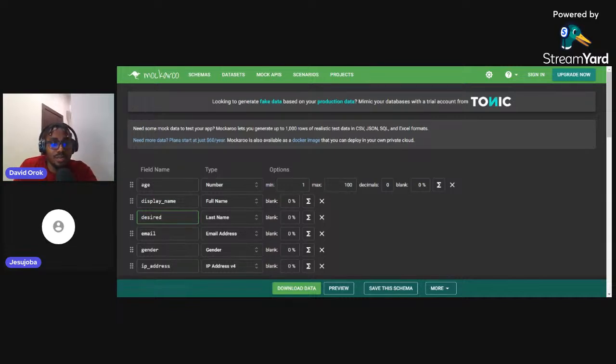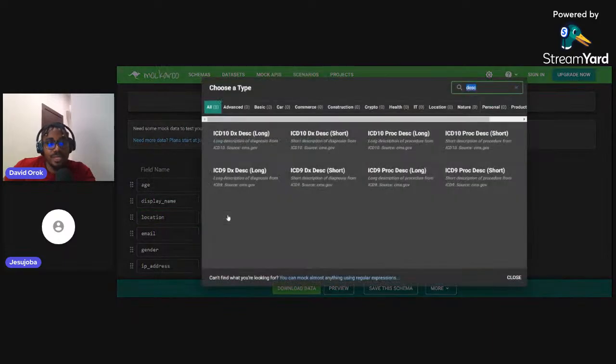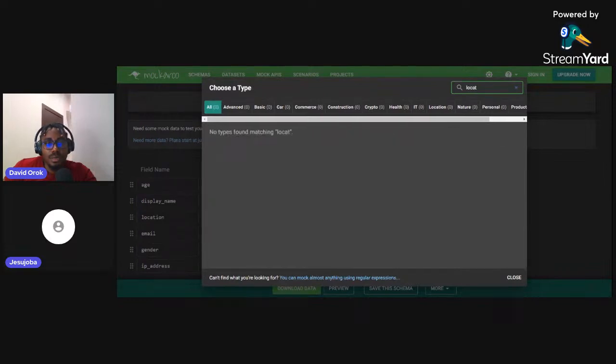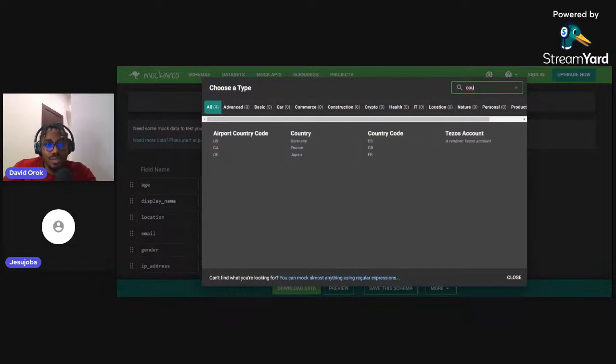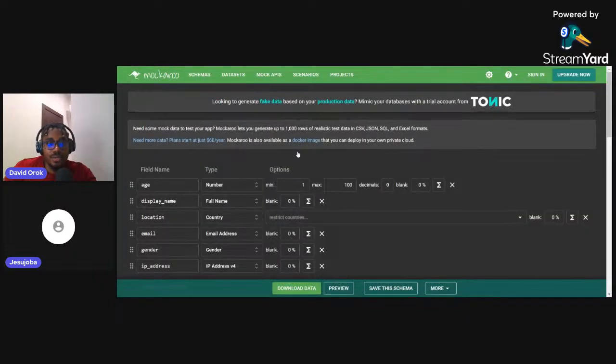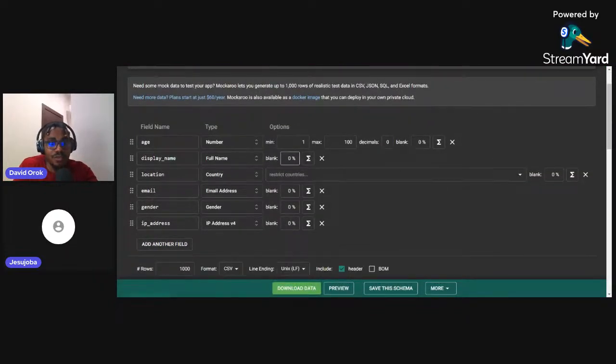So yeah, change that to email. Okay, sorry, we already have the email field. Put that one, put a location over there. Just type location. Yeah, so location. Then click on the right hand side of it. Then search for location. Okay, so type country instead. Click on the country row. Yeah, all right. So we have random data for age, display name and location, email address will work.